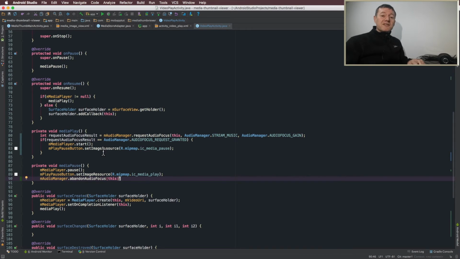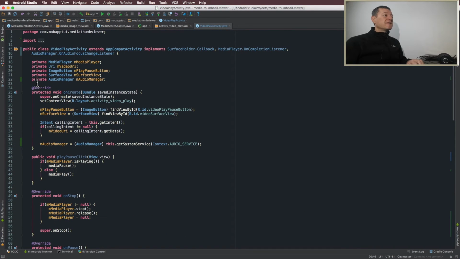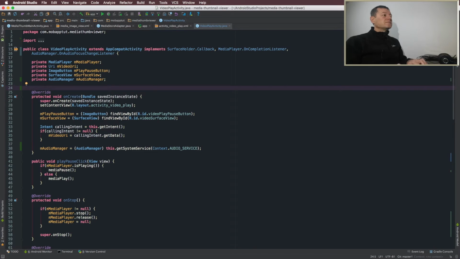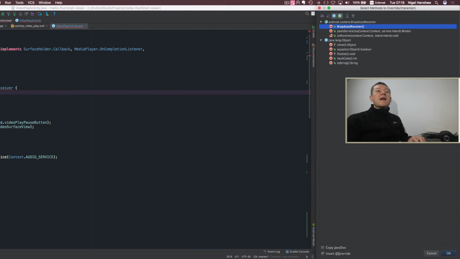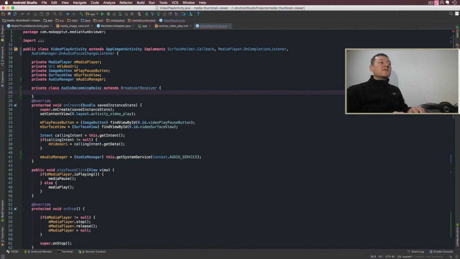So the first thing we're going to do is set up a broadcast receiver. It's going to be a class. I'll call it AudioBecomingNoisy. We're going to extend from BroadcastReceiver, and we're going to implement one of the methods in this class, override actually, and it's going to be onReceive.